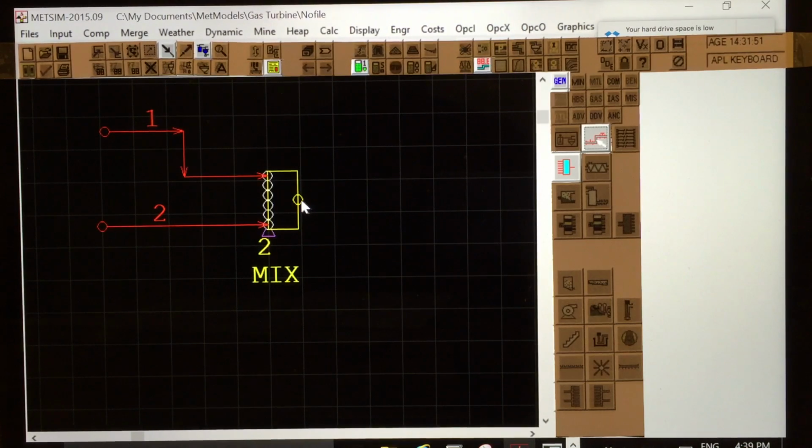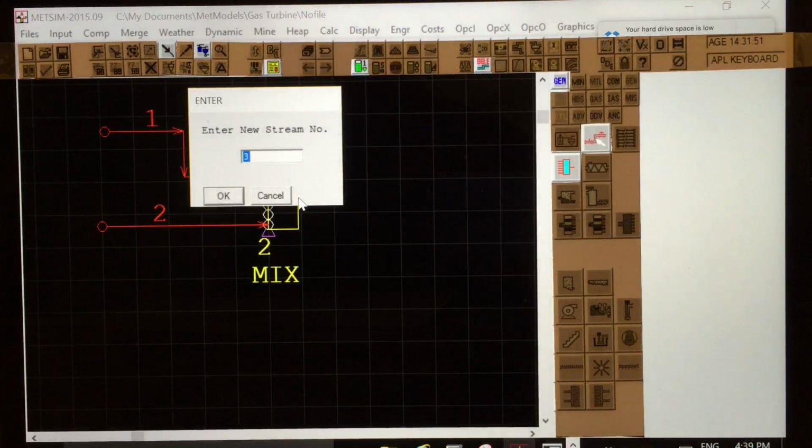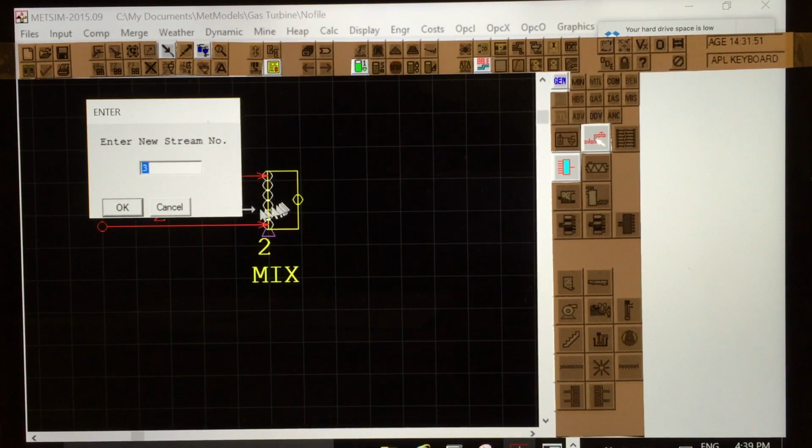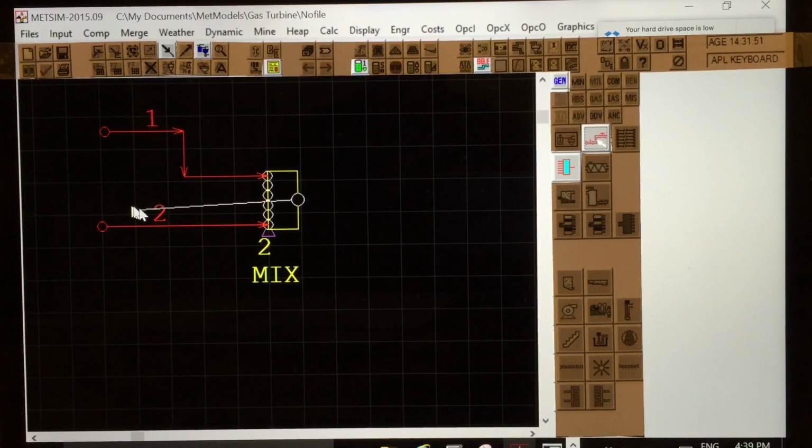Again, because the stream tool is still active, left click at the outlet point of the mix unit operation to start the stream. OK to accept the default stream number as 3. Left click where I want the stream to end. I'm not going to add any bends, I want to stop here, so making sure I don't move the mouse pointer away from that end point, right click to complete the stream.